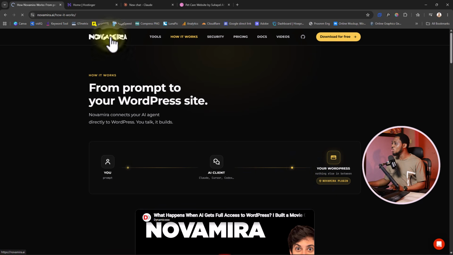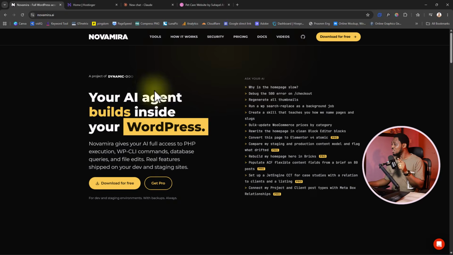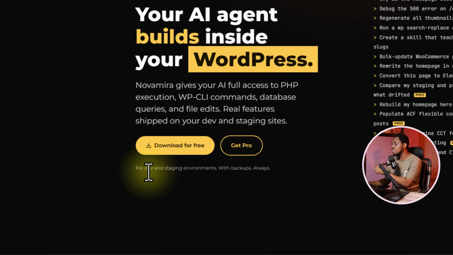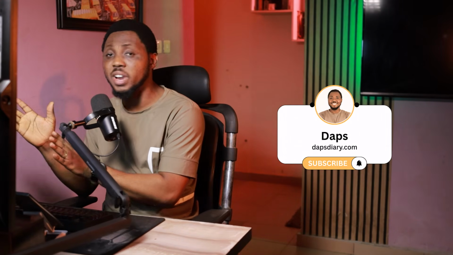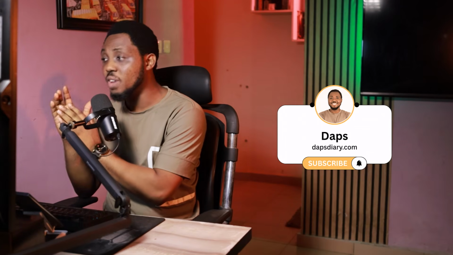But before I go into this, I want to make a disclaimer because this is extremely important, and it's written quite clearly here that this is used for development and staging environments, with backups always. Do not use this on a live website. If you have a live website that you want to use this on, always take a backup first and then go to a staging site, and then you can run whatever it is you want to run from there. When you are okay and you love everything you have designed from Claude, you can then take that to a live website. That is extremely important. Do not miss this.